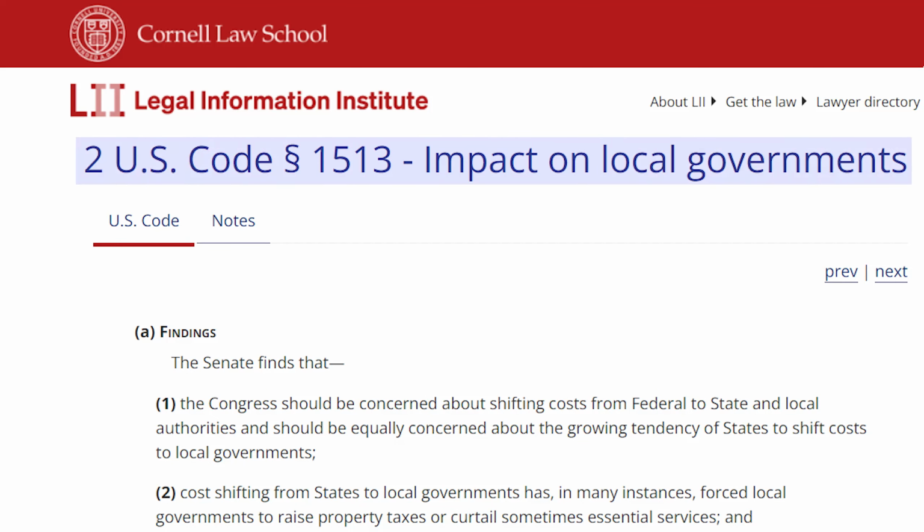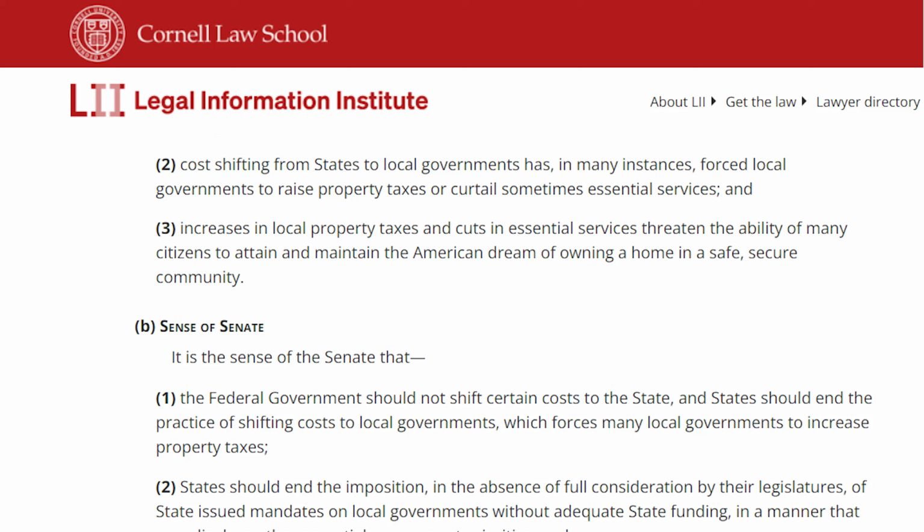2 U.S. Code Paragraph 1513, Impact on Local Governments. A. Findings. The Senate finds that 1. The Congress should be concerned about shifting costs from federal to state and local authorities, and should be equally concerned about the growing tendency of states to shift costs to local governments. 2. Cost shifting from states to local governments has, in many instances, forced local governments to raise property taxes or curtail sometimes essential services. And 3. Increases in local property taxes and cuts in essential services threaten the ability of many citizens to attain and maintain the American dream of owning a home in a safe, secure community.